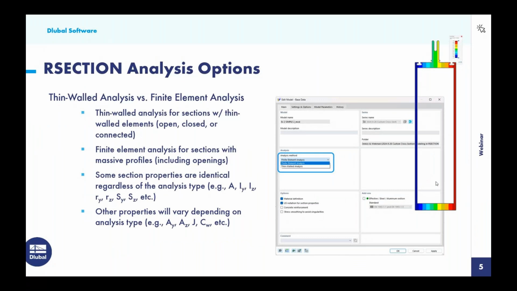So moving on to the analysis options available within this standalone program RSECTION. We have either the thin-walled analysis or the finite element analysis available as the two different methods when you create a new file. Thin-walled analysis should be used for sections with exactly that. They have thin-walled elements. These can be open, closed, or even connected cross-sections. In turn, finite element analysis methods should be used for sections with massive profiles. And these massive profiles can also include openings if we wanted to consider that with the cross-section properties.